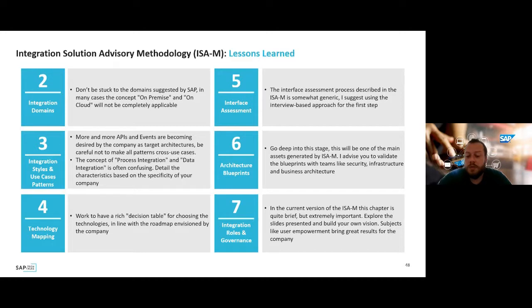And the last one, the integration rules and governance. For me, in the current version, it's quite brief, too high level, but it's an extremely important point because it's looking to the future, right? The future is to empower the users, so try to build this community to empower the people around you.